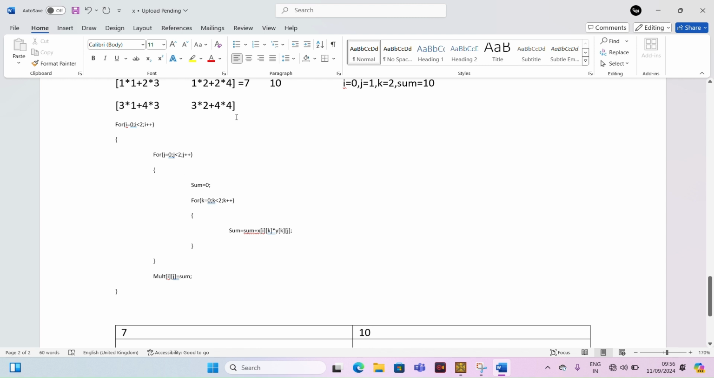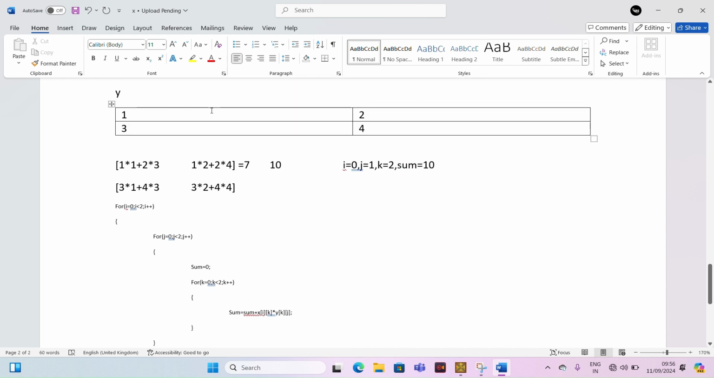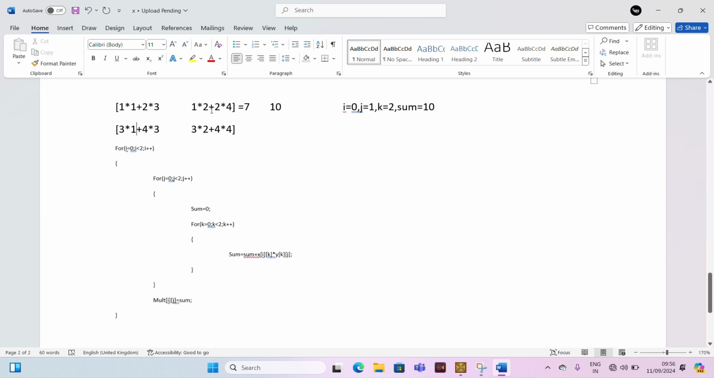Here you can check again with the remaining two cases also. It will work. This logic will work in case of a 3 into 3 matrix or 4 into 2 matrix or 4 into 5 matrix. Any matrix, it definitely works. This logic is universal for matrix multiplication. In that way we built the logic successfully.